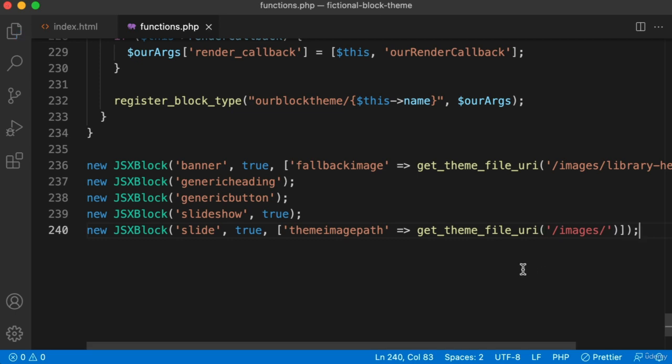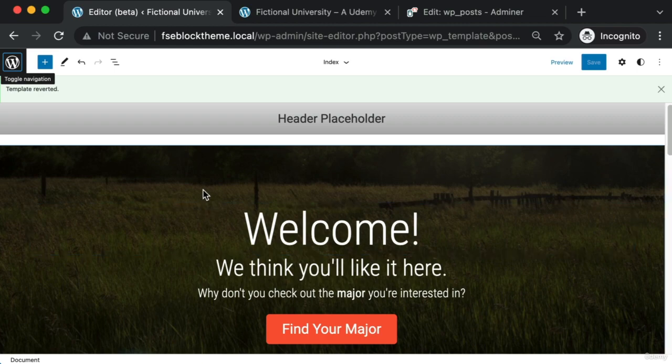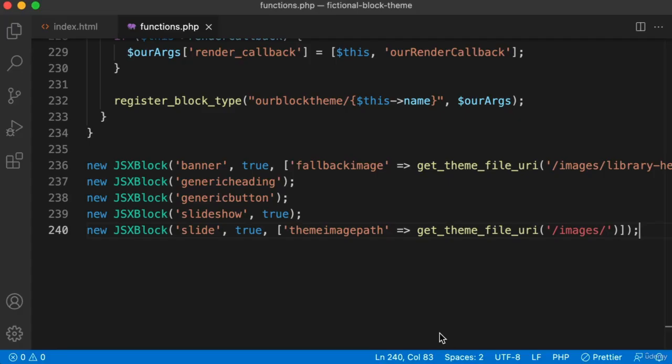Let's give that a save, but the idea now is that in our client-side JavaScript for the editor screen, we can access this value. And WordPress is giving us the HTTP URI towards our theme folder and then the /images folder. So this will work with any configuration of WordPress. It doesn't matter if WordPress is installed at the root of the domain. It doesn't matter if someone has changed the name of the wp-content folder, so on and so forth.